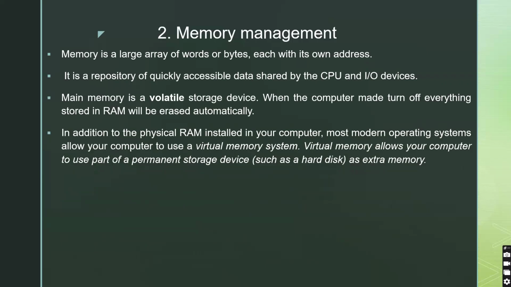In addition to the RAM installed in your computer, most operating systems allow you to use virtual memory. Virtual memory is, let us say you are running two processes and one process requires 2 GB and the RAM size is 1 GB, then how to allocate the memory, how much memory is required? The operating system will allocate, let us say, 500 MB memory, and then after its use, it will return it back.